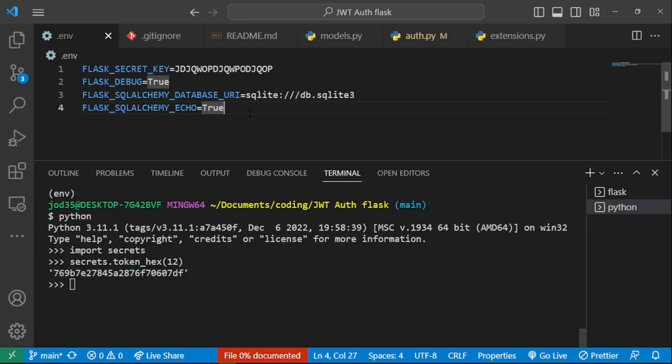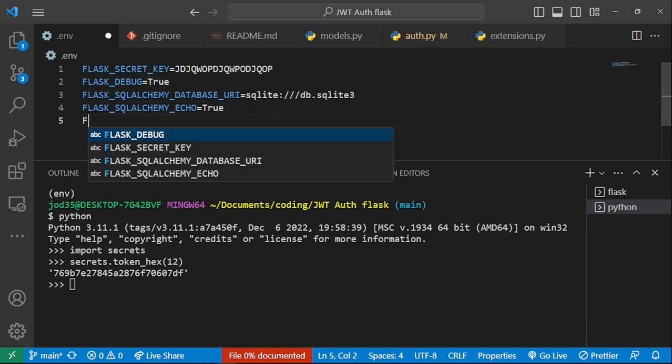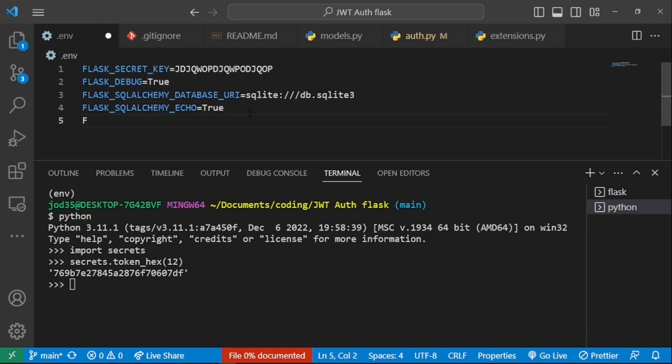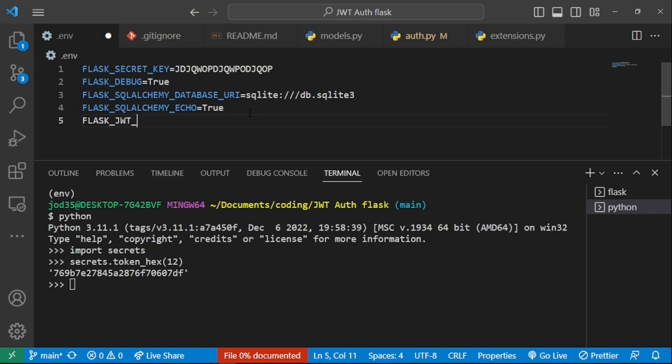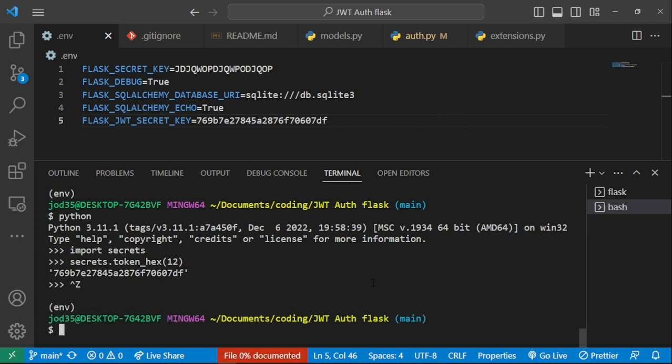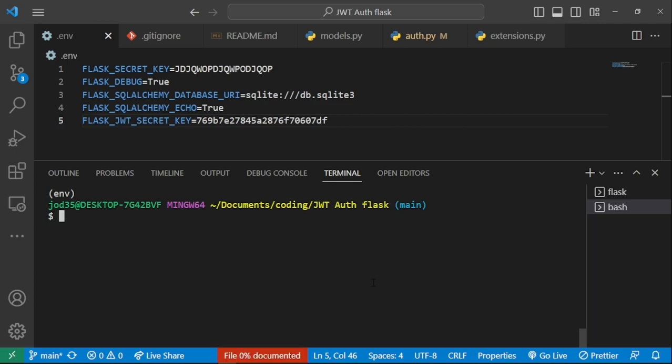So what I'll do is copy it, and come right in here and say Flask. So this is actually going to be Flask, and then underscore. In this case, we are going to call this our JWT secret key. Once we've done that, I'll say equals, and then I have to provide the JWT secret key. So it's going to be this unique hexadecimal string right here. Once we've done that, I'm going to Ctrl Z to get out of our terminal, and I'm going to clean up my terminal.